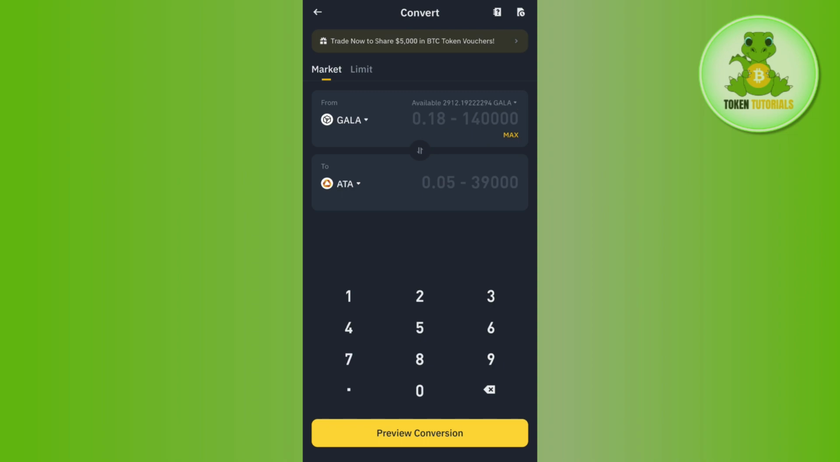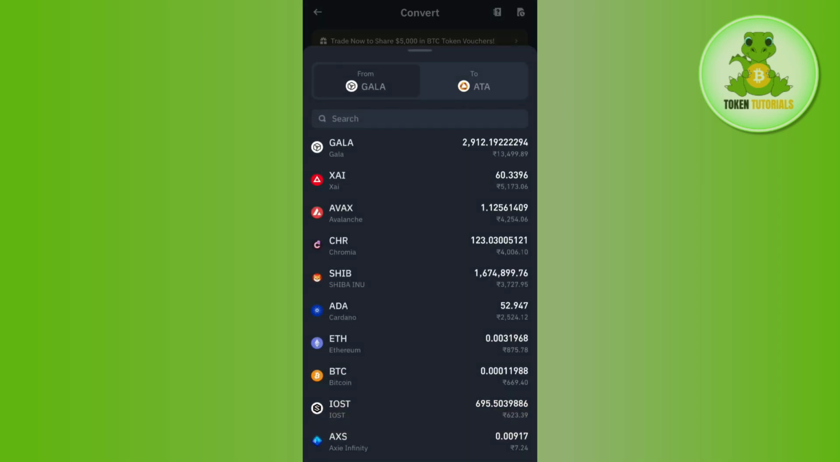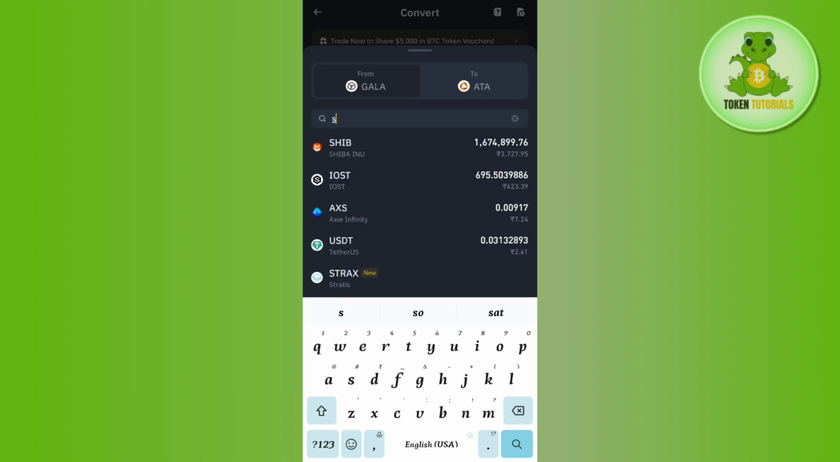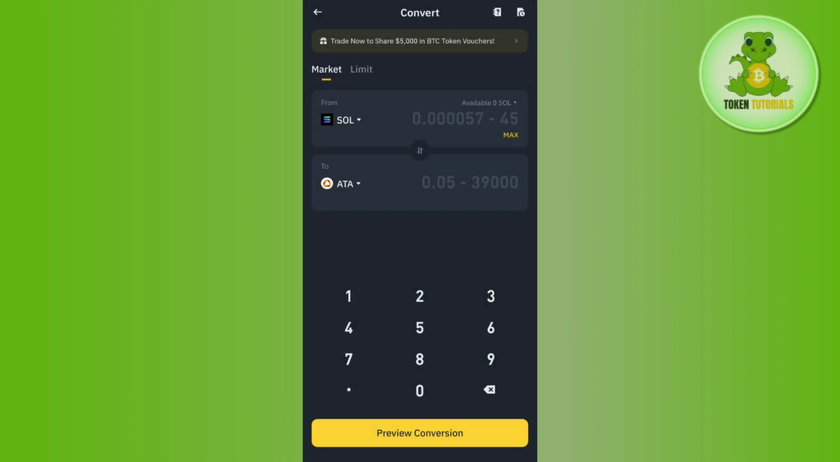Now as we want to convert our Solana into ETH, you will have to first select the Solana. So for that, you will have to tap on this top arrow button in the from section, and then you need to use the search bar, and in the search bar you simply need to search for Sol. After tapping on Sol, you will have to select the Ethereum in these two sections.